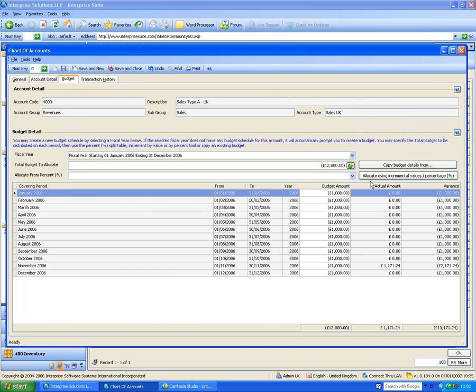So here's a budget, 12,000. But if I wanted to change that and say, well, let's make it 24,000, obviously I need to put a negative in because these are credits. So there it is, it's changed. By clicking that little button there, it'll allocate it across.